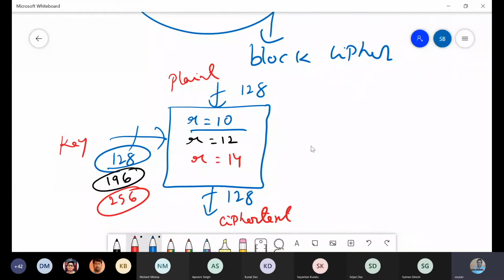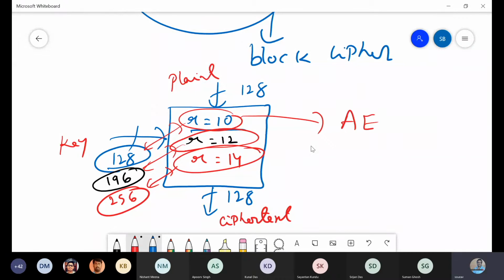So based on the size of the key, this is one version: the number of rounds is 10 and the key is 128. This is another version, and this is another version. So this version is called AES 128. This is based on the key size. Don't think of it as the block size. Block size is fixed. For all the cases, the block size is fixed at 128 bits. So only the key size is varying.